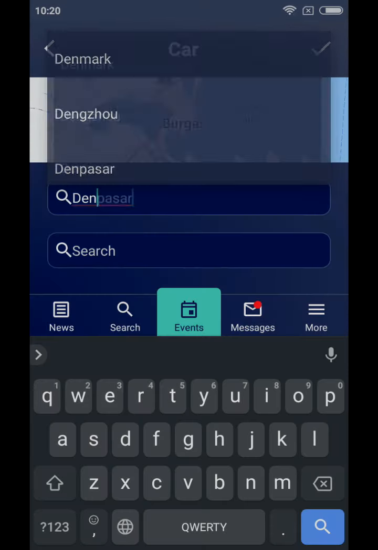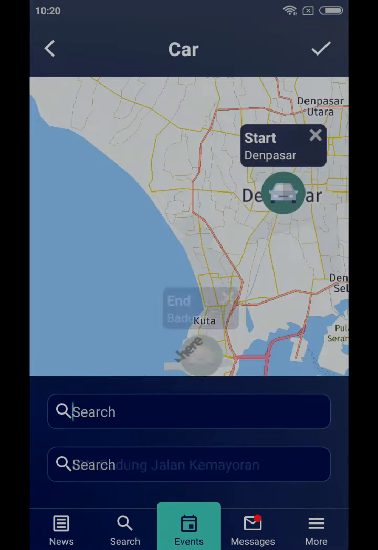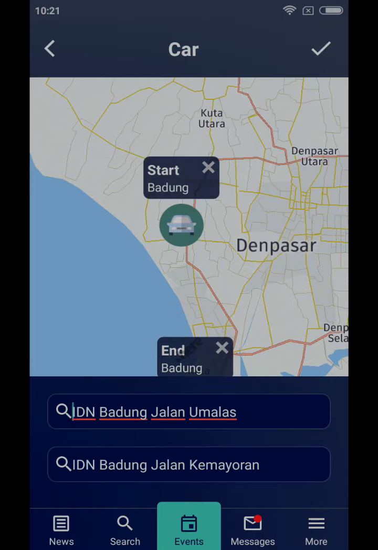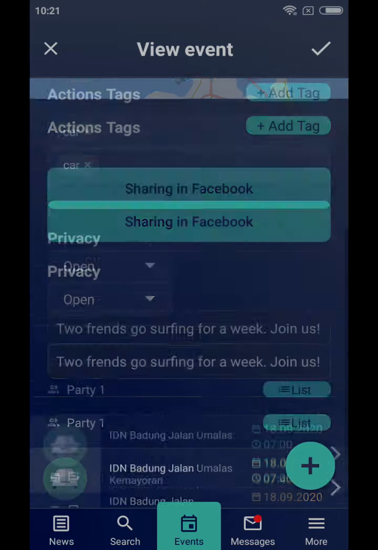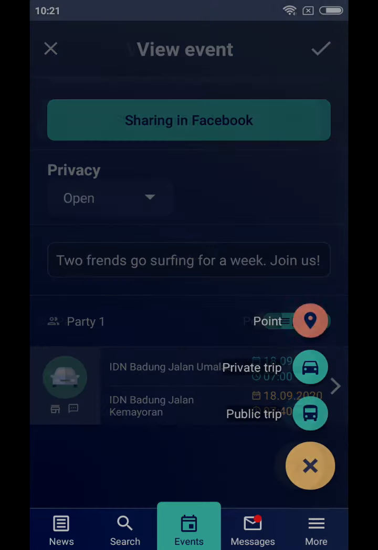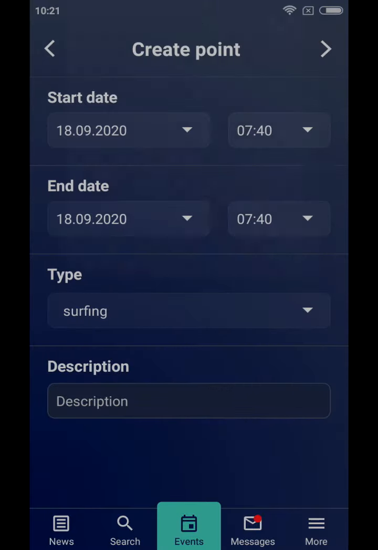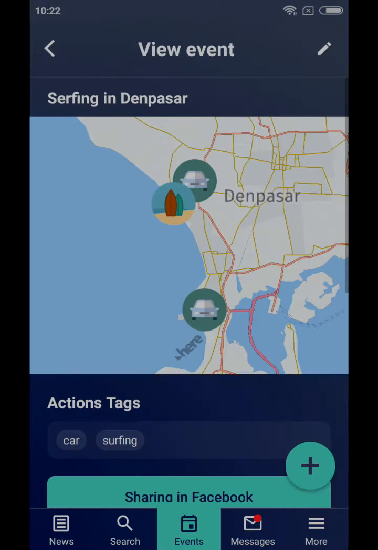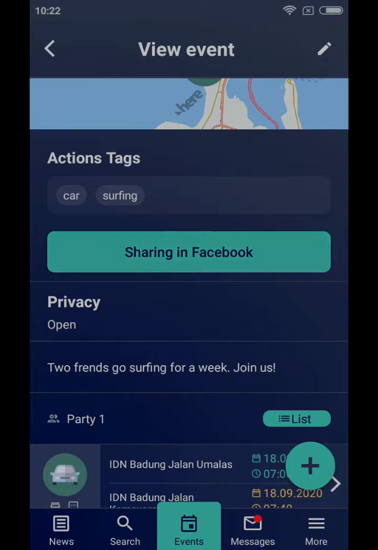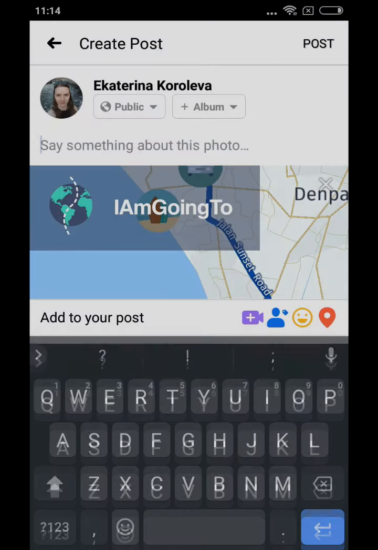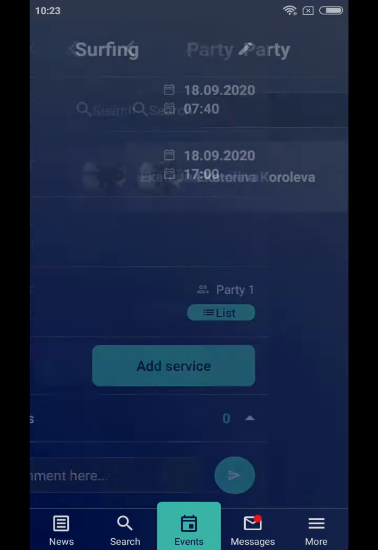Write the starting point. You can correct the point by clicking on the map. Point. Type surfing. You can share it into Facebook. You can also send an invitation to your friends.